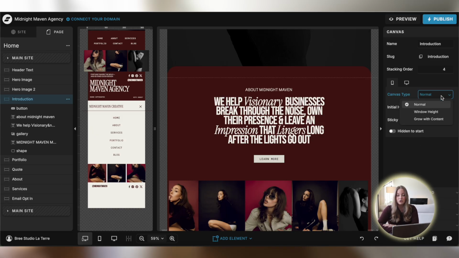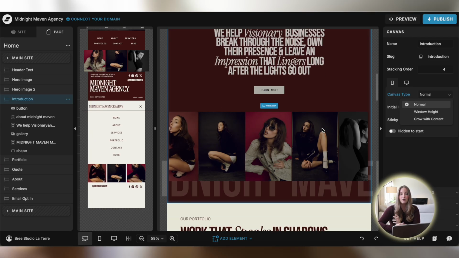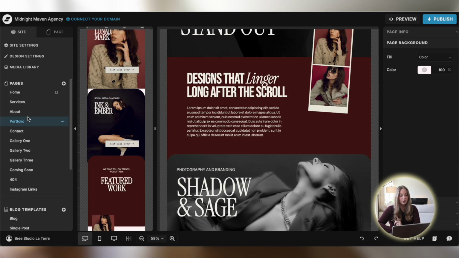So the canvas height, you do have the option to do window height, which is basically it will stretch the width of the window that you are viewing it on, or you can have it grow with content. So this is nice because if you have a section that has a gallery, then it will stretch that width of how big that content needs to be in order for them to view it. So if I go over to the gallery pages, I'll show you what that looks like.